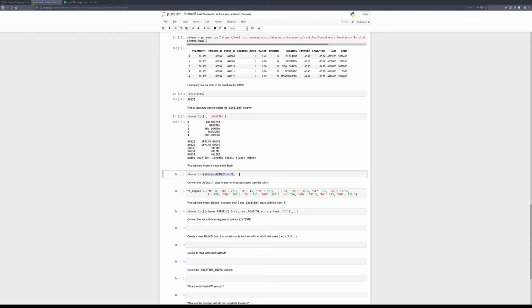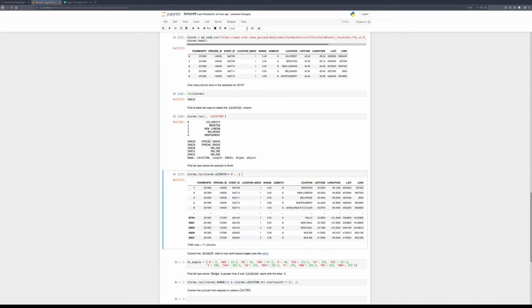Now this will return a sequence which has true or false depending on where the condition is true. So by having true or false here, we can only select the rows where azimuth is north, and then we can get all the columns, or we can select a single column, it doesn't matter. So you can see here that we get about 7,500 rows compared to the almost 51,000.